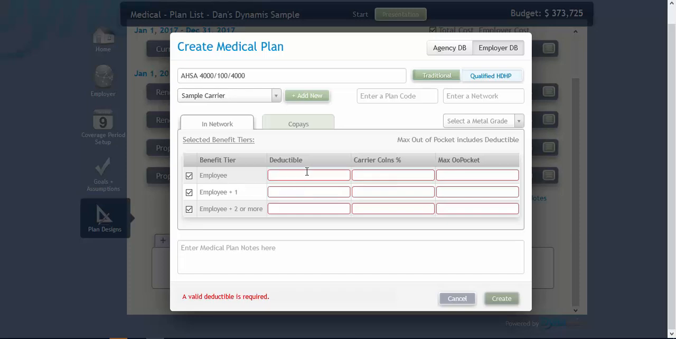Now we're storing in-network deductibles, so I'm going to put in the 4,000. I'm going to tab over to coinsurance, and this is another real common mistake when you're first getting started. We want to make sure we're entering the carrier coinsurance. A lot of times your carrier plan description may show the employee coinsurance, but we always want to enter the plan from the carrier coinsurance perspective.